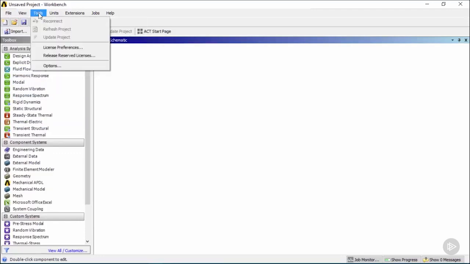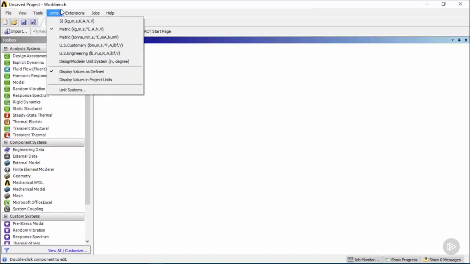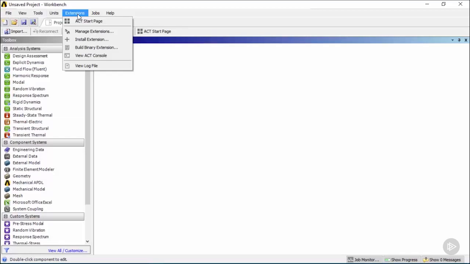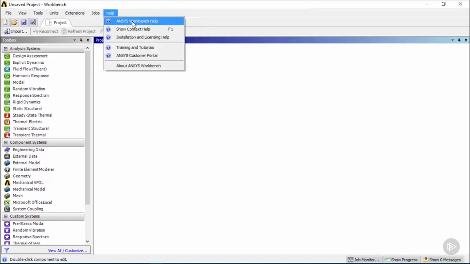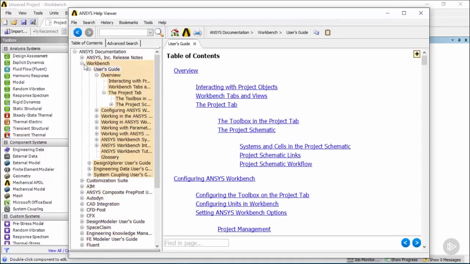We have the Tools menu, which contains some license preferences as well as Ansys options. We have the Units menu, where you can go ahead and change your units. The Extensions menu, where if you go on Ansys.com, you can go ahead and download some extra extensions which can further enhance your Ansys experience. The Jobs menu, where you can go ahead and launch a solve on a remote machine. And finally, you can click on the Help menu, and more specifically the Ansys Workbench help, which contains all the documentation for Ansys that you'll need to get started.